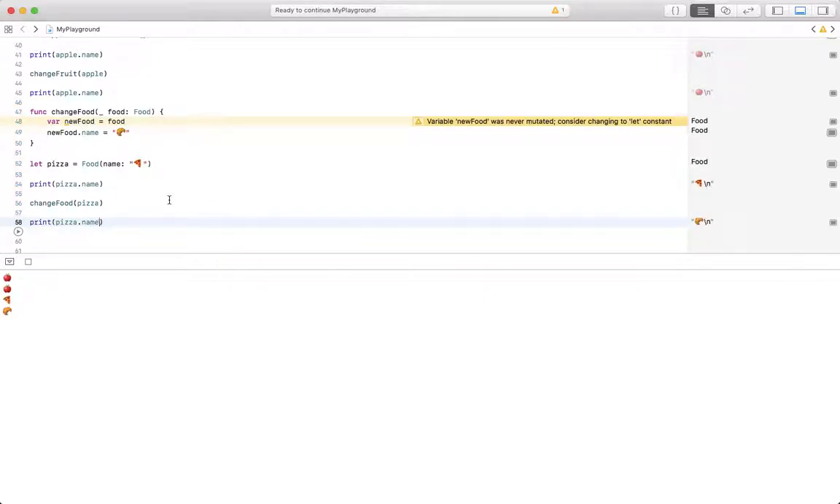Let's run, and as you can see, when we created the pizza instance, the name was correct, pizza, and when we pass this pizza instance as an argument to the change food function, the name changed to croissant. The reason is that when you pass the argument to the change food function, we're not passing a copy of the instance, but actually passing the address to this instance in memory.